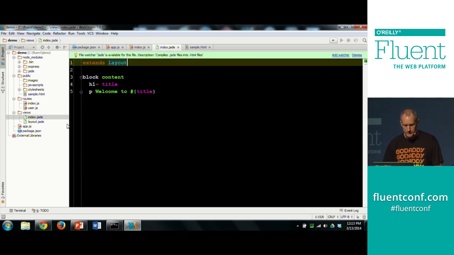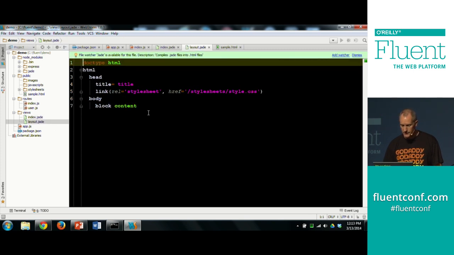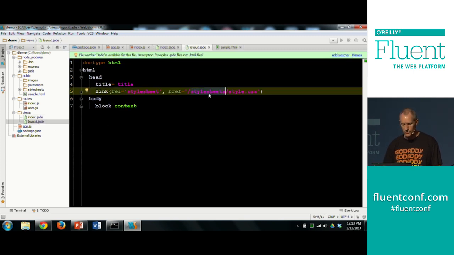It's using a layout, and it's this guy here that's pulling in the style sheet that's giving us a 404. I'm not sure why it's doing that. I'm not going to debug it right now. I want to get on to more interesting stuff.